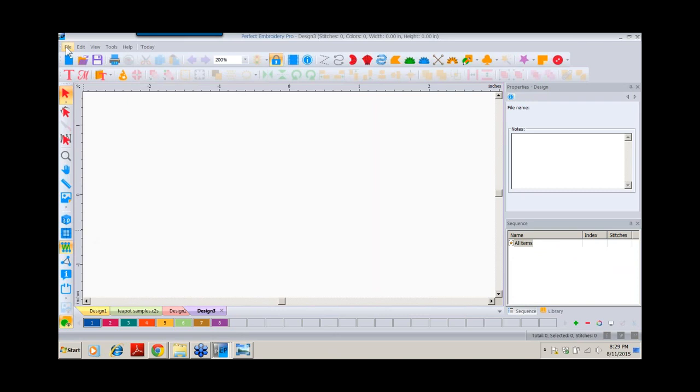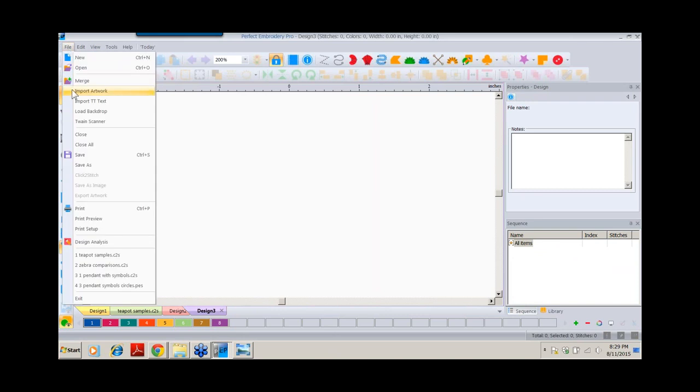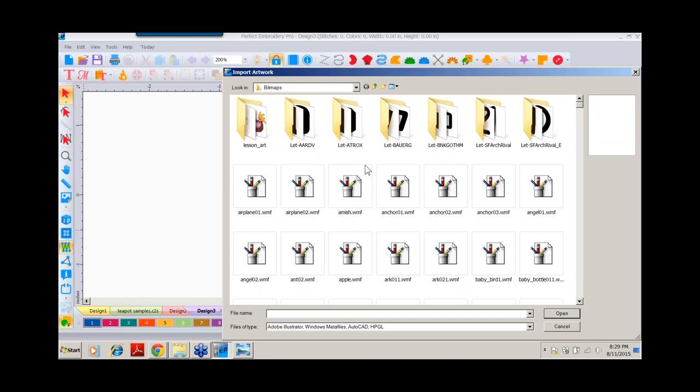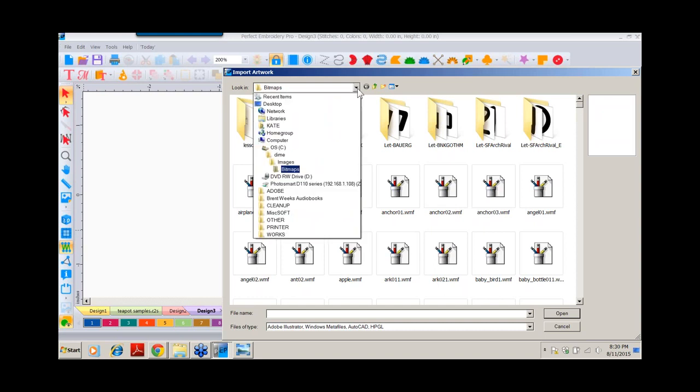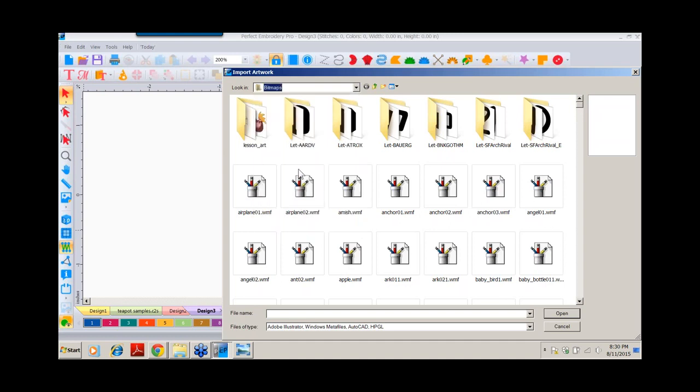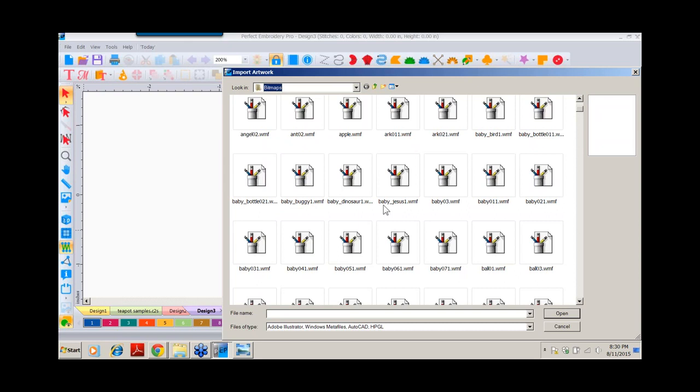We're going to come up here under File, Import Artwork. Please notice that it has brought us right back into the exact same folder where we took the teapot, but in this case, once again, we're going under the hard drive, the DIME folder, the images folder, the bitmaps folder. But in this case, we do not see the JPEG files. We see the WMFs, which you may remember are vector. There are many, many of those.